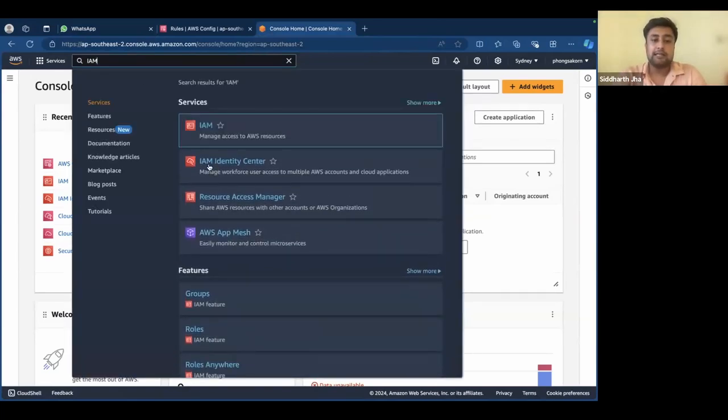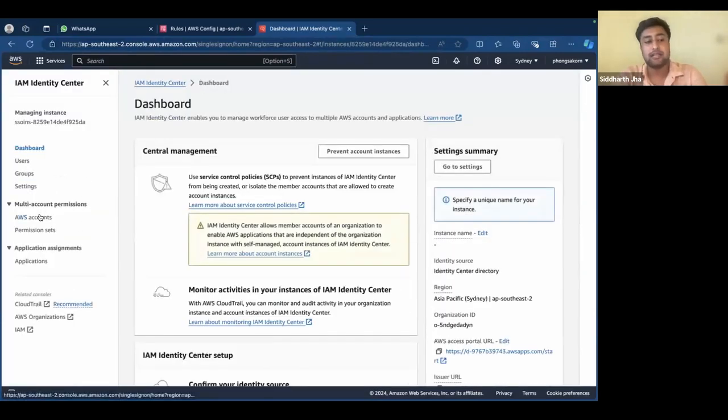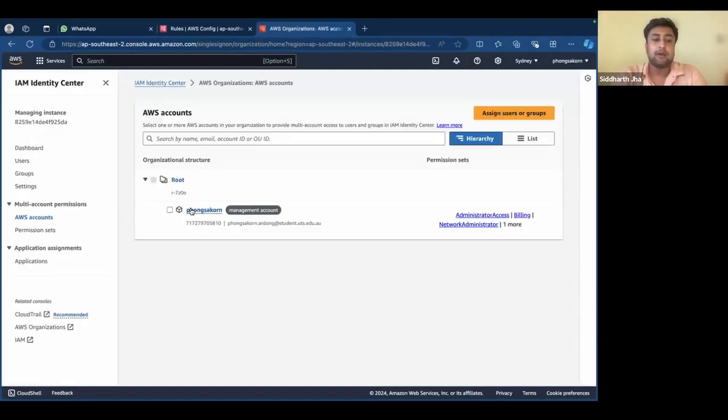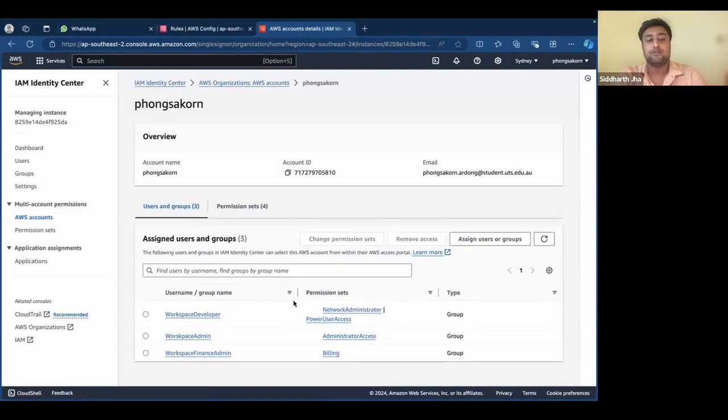We use IAM Identity Center to essentially manage our workforce in the organization. Over here, as you can see on this particular account, we have multiple user groups and multiple permission sets available. So we provision each user group with the required permission set that would allow the particular group or any user within that group to access the AWS resources to a certain extent.